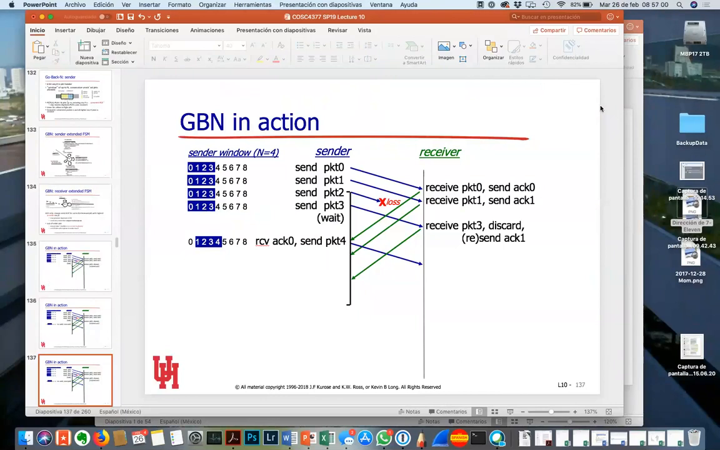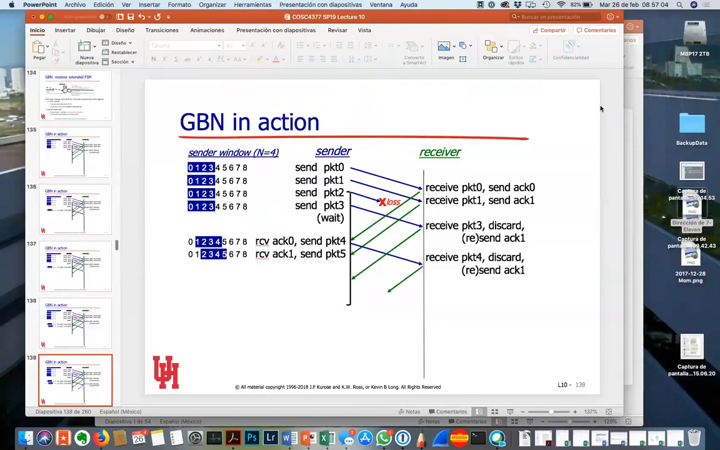So that slides our window over as well, and we can send packet 5. And so we'll do that. Meanwhile, packet 4 is also received at the receiver. It is also thrown out because it is still not packet 2. That's the one it needs next. Same thing with packet 5. It's going to throw that thing out. You'll get a duplicate ACK, which I'll ignore.